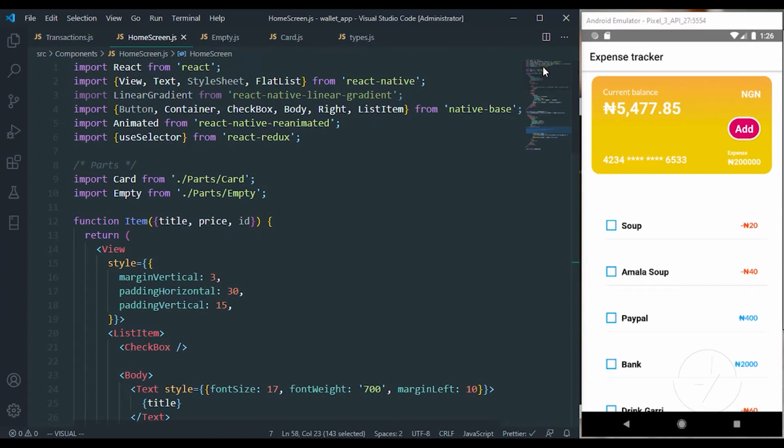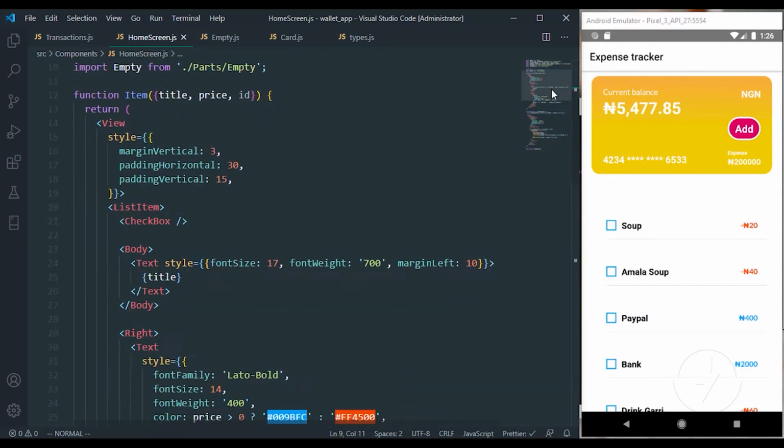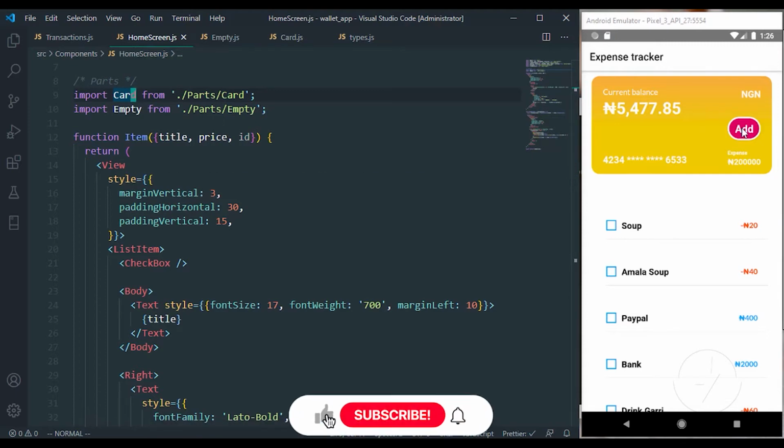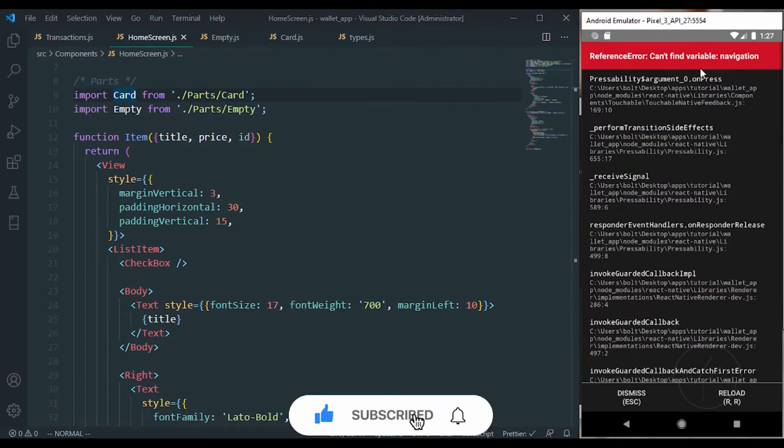So right now, the next thing for us to do is to go over to the card component. So in the card component, we have to really organize most of those things that you see here. Take for example the current balance. These are the ones that we put by ourselves, and also the expense. These are the ones that we put by ourselves. And mind you, because we have moved let's say all the designs that we want into the card component, it will not be able to navigate to the art screen, because it's going to tell us that we do not have the navigation.